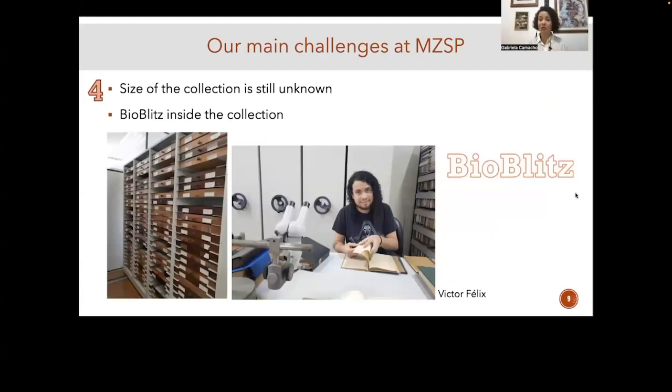Another problem, like I mentioned before, is that we still don't understand the size of our collection. That's still unknown for us, especially for the non-ants. So our idea right now with our student, Victor Felix, is to do a BioBlitz inside of the collection. BioBlitzes are usually projects done to get to know a different area, doing a sampling of that area with lay people, but we want to bring that idea inside of our collection.